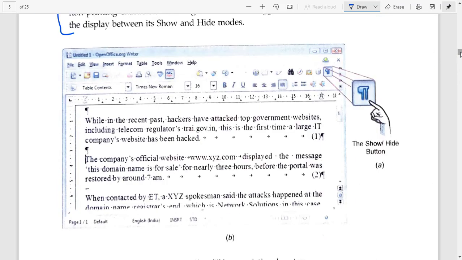Let's have a look at this. In this document, all the places where you are able to see these arrows are the tab spaces that we have given.